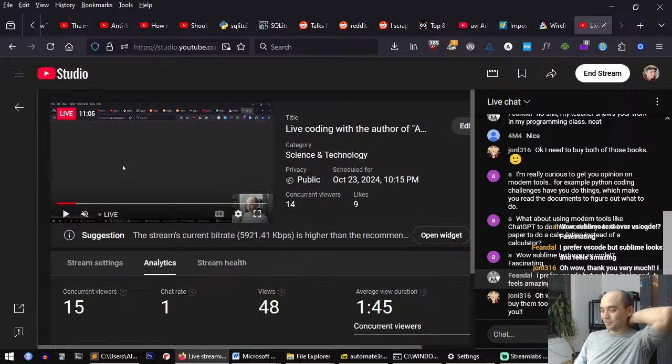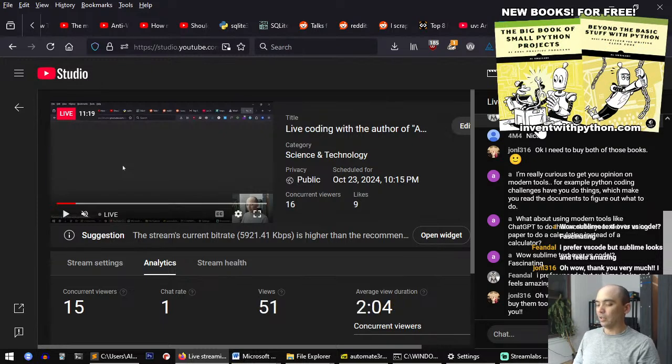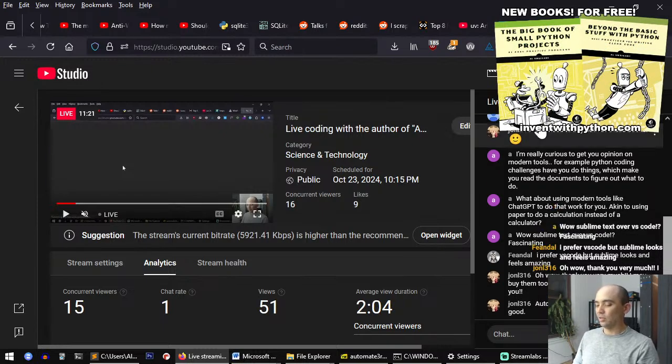Yes, and I use Sublime Text, mostly because I'm just working on smaller, one file projects, Python coding challenges, using modern tools like ChatGPT. I should probably write a blog post about ChatGPT. It's more than using like a calculator for math.